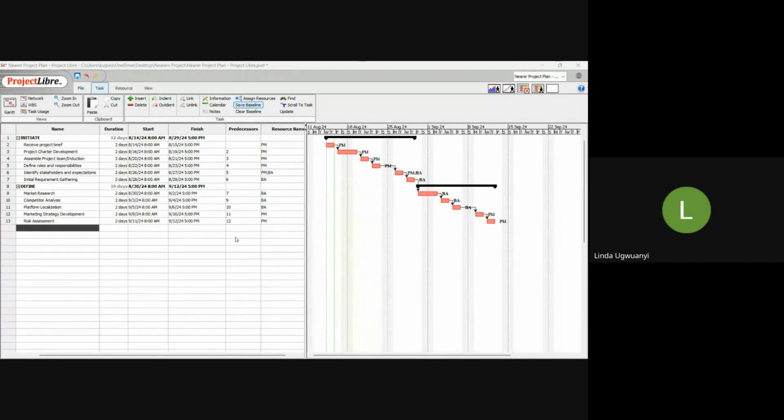Yes, sir. Then you should check your network. Zoom it. Zoom this in so that we can see it. There is need to zoom it so that we can see it.